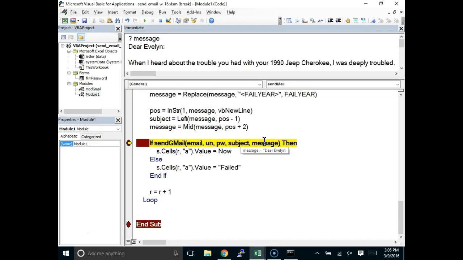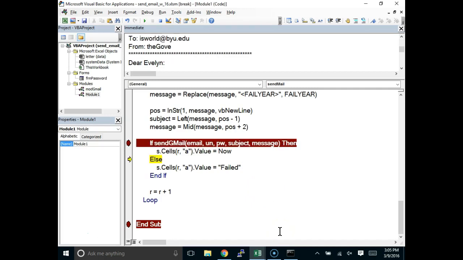And we'll say OK. And so at this point, we've got here. So if I hover over these, email, we've got the email that we're sending it to. We've got the username. I'm not going to show you my password. We've got the subject. We've got the message. It looks like we're ready to send it. Let's give it a shot. I'm going to just use Shift F8 to try to send this. It'll take a second. Ooh, looks like it failed.